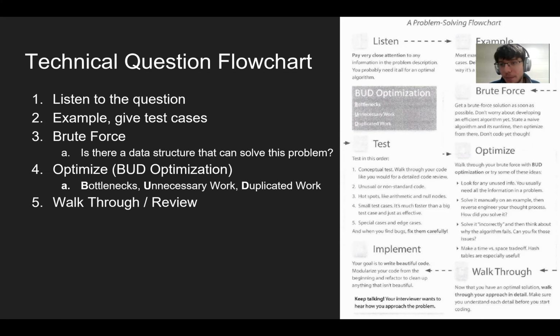And then you can walk through it with them, talk with them, and then review it. I think a big thing is, as you're writing code, don't go quiet. Actually talk to your interviewer. A lot of times they'll help you along the way as well. So it's definitely important to talk. Then afterwards you implement it, right? And even while implementing, it's best to talk.